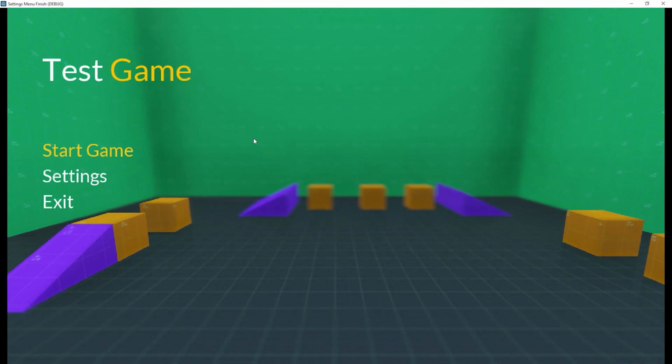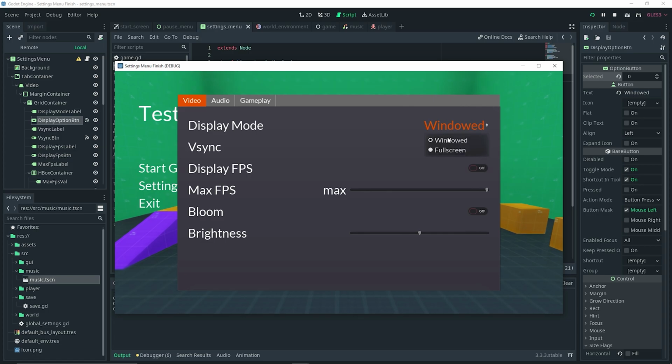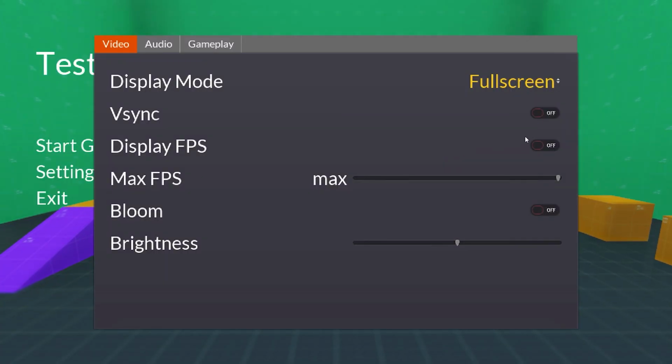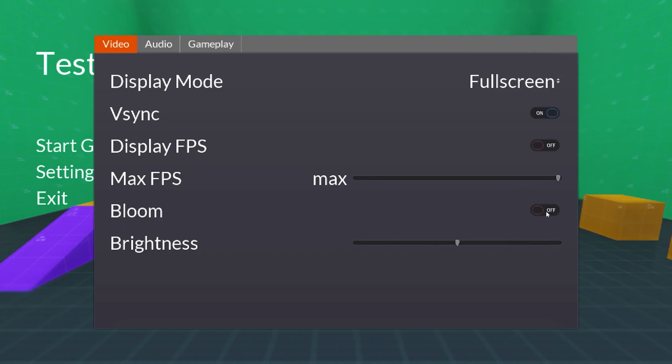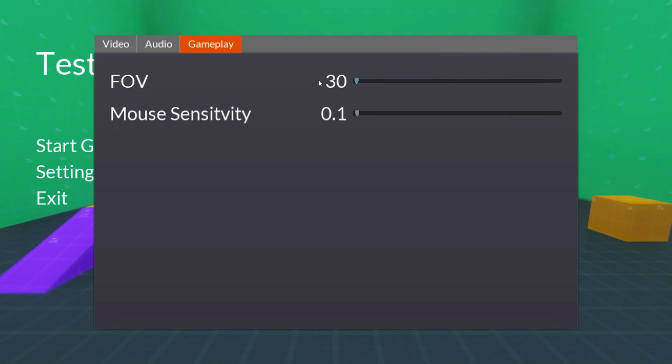Hey guys, we're back with another video, and in today's video I'm going to be showing you how to set up a settings menu such as the one you see here on screen, where we have different settings for video, audio, and gameplay. Now I'm not going to be showing you how to set up every single setting that you see here due to time constraints, because this video would be super long and it's already long enough as it is.